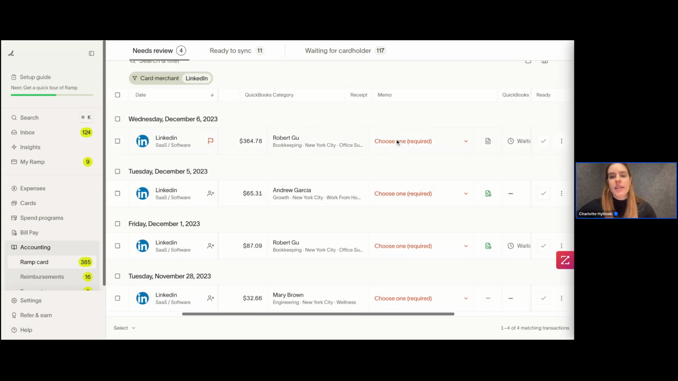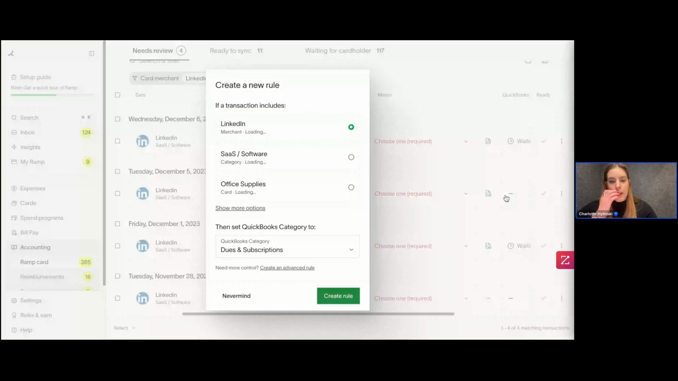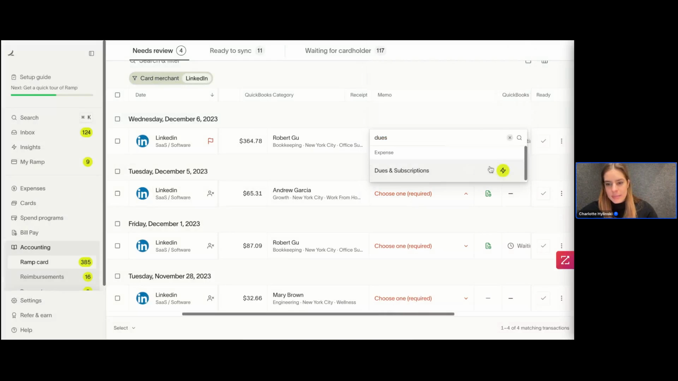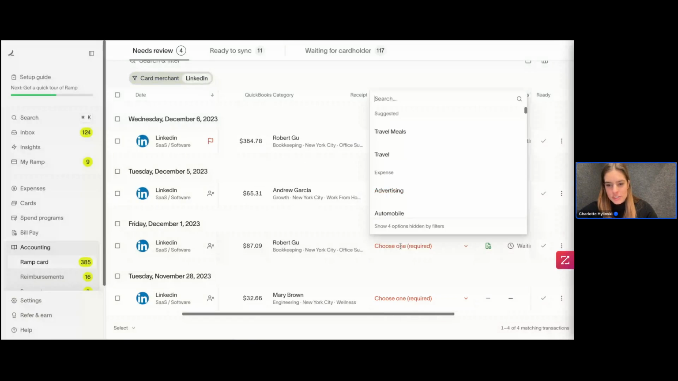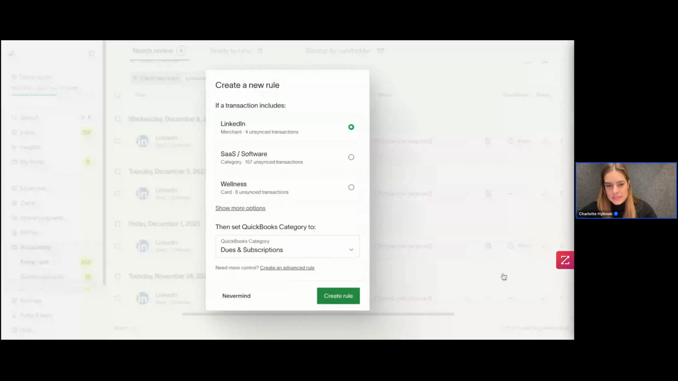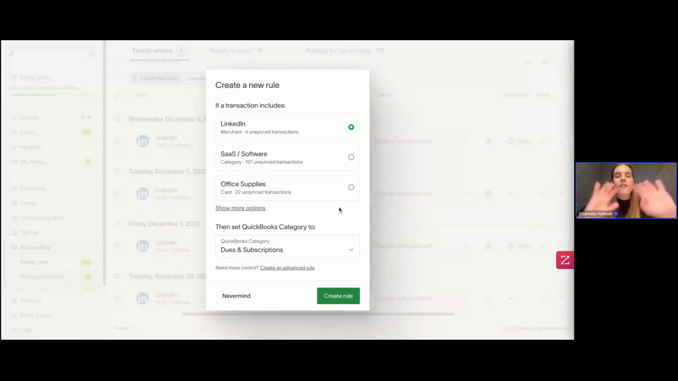So instead of just saying dues and subscriptions here, I'll click that. Wait, hold on. I'm looking for a specific card. Sometimes it pops up, sometimes it doesn't. So if it doesn't, we'll just pretend together. But if it does, okay, we'll just go with this first one and we'll click dues and subscriptions. For the sake of this example, pretend that these two are switched and that it's actually a SaaS and software card instead of office supply.